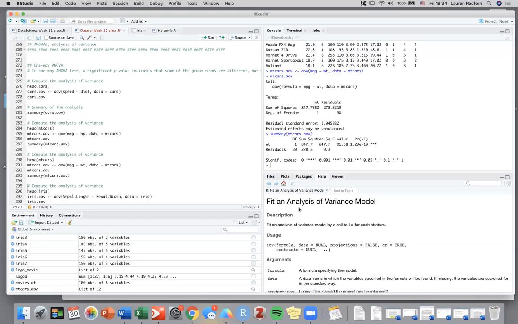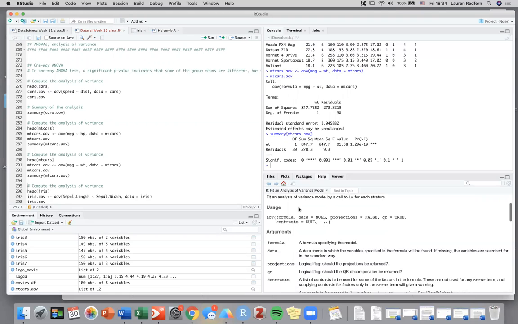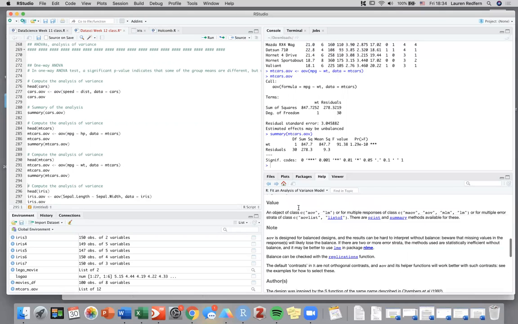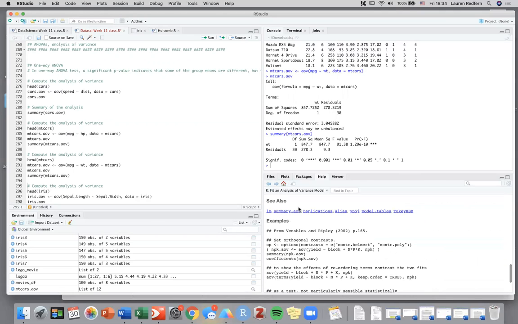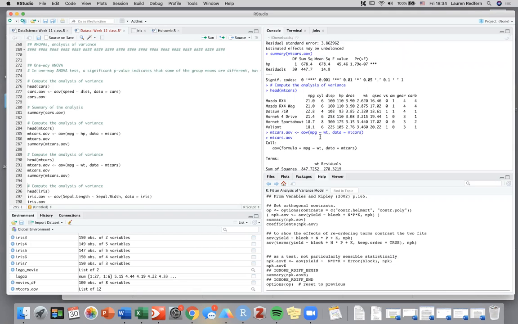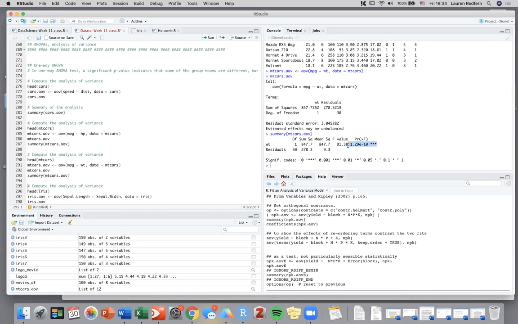This is a fit of an analysis of variance model. So here we are asking for the analysis of the variance. So how much do these values differ with respect to one another? When we are looking at these with these formulas, we're saying MPG with respect to weight, do they change across samples? And it's saying, yes, they do.